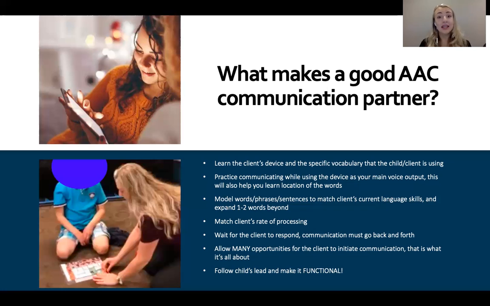Well, I have a device, and so does Mariana. Oh, I'm learning how to say hello on my device, and Mariana's saying hello on my device. So it makes that communication, I think, more meaningful and more natural because we're communicating using their language. That's just something to keep in mind when we're working with our clients.